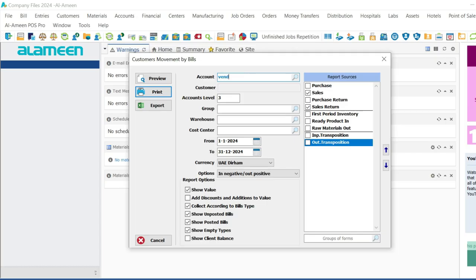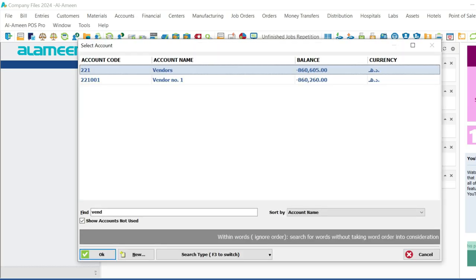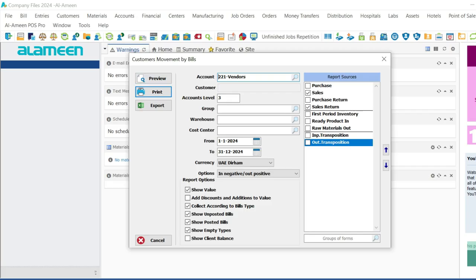Of course, the report can be requested for suppliers, specifying the report sources, purchases and purchase returns, changing the options, and choosing In Positive, Out Negative.